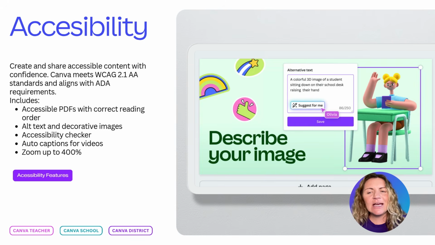And then last thing I want to talk about, and I'm not going to show you anything for the demo part of this, but now you can create and share accessible content with confidence. Canva now meets the WCAG 2.1 AA standards and aligns with ADA requirements, including accessible PDFs with correct reading order, alt text and decorative images, accessibility checker, auto captions for videos, and zoom up to 400%. In your guidebook, we do have accessibility features if you're looking for that. I have that linked, and you'll be able to have that resource for you as well.